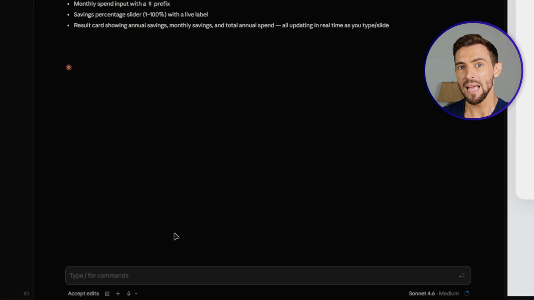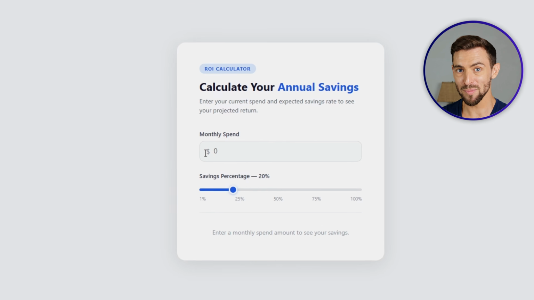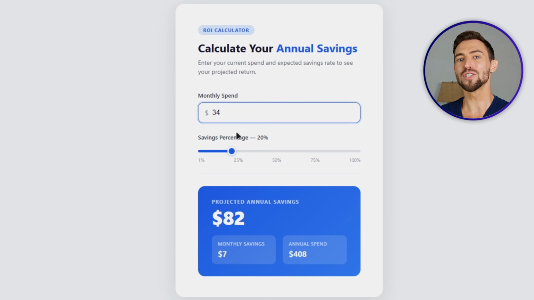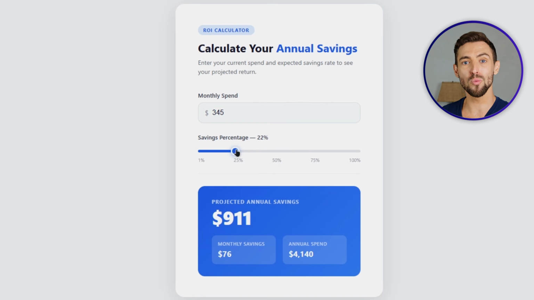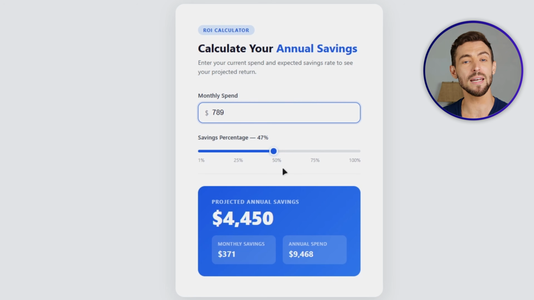Now I want to tweak it. I go back to the Claude app and type, make the button blue and add a $ sign to the result. Now it updates the file. I refresh my browser, done. This is the workflow. Describe what you want. Claude shows you what it will create. You approve it, and then it goes out and it builds it for you. You test it in your browser and you refine it until it's right.